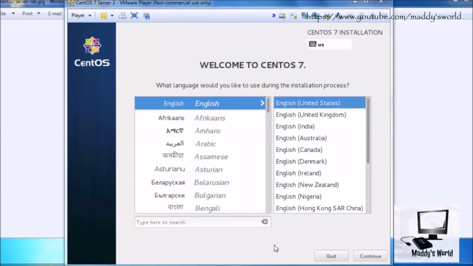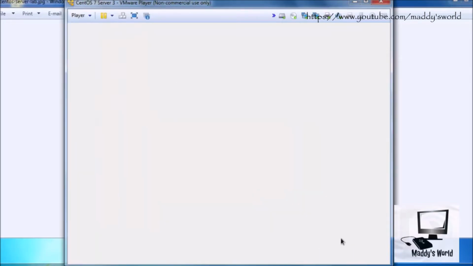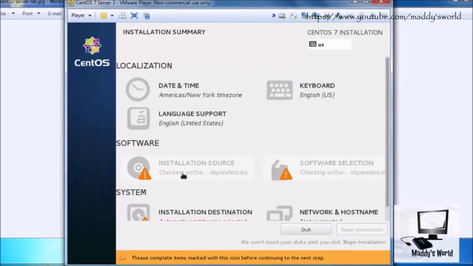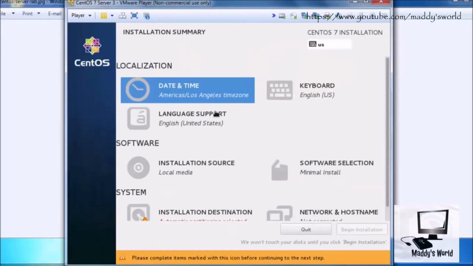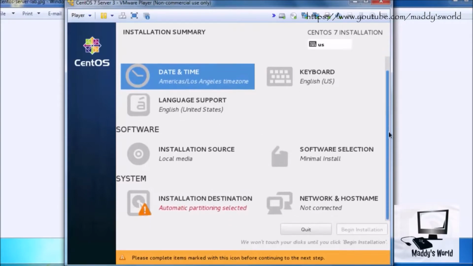Okay, I'll run through the CentOS 7 installer. So I'll accept the default here for English, press continue. I'll set my localization settings, my date and time, press done. Keyboard and language support's already done, so I'll scroll down.